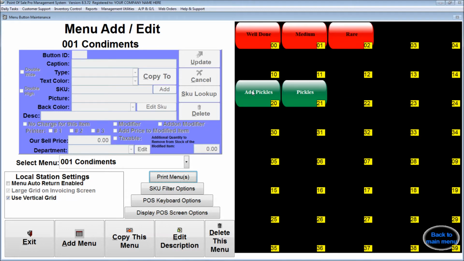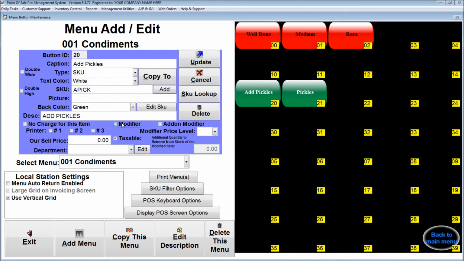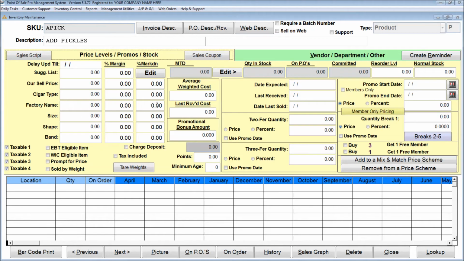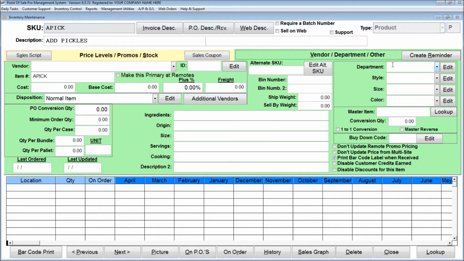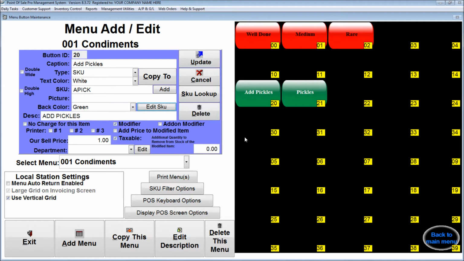Let's go back to the add pickles. I'm going to edit it, just make it a modifier. I can also edit this item while I'm right in here. So I'm going to click edit this SKU. And now here I'm going to say that we charge an extra $1 when we do add pickles. Okay. Taxable is prepared food. I could come over here to vendor department, other, assign a department. All the things I could do with a normal inventory item.